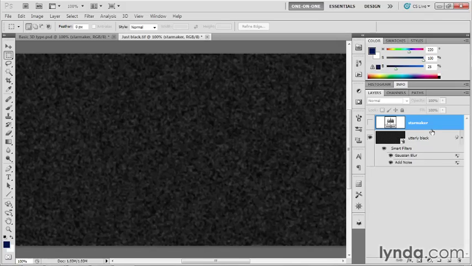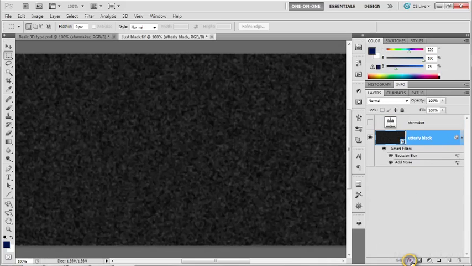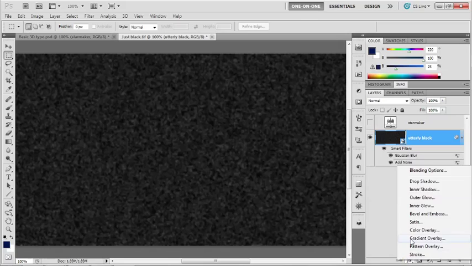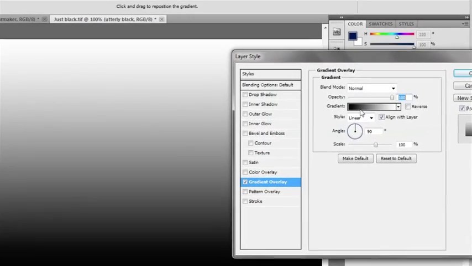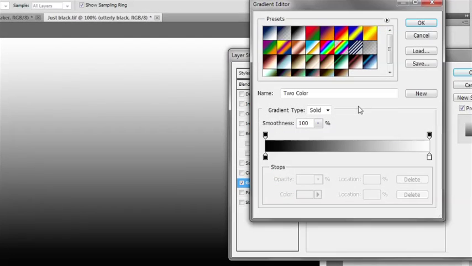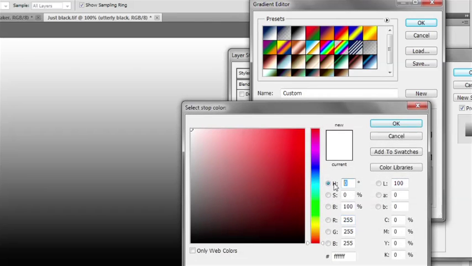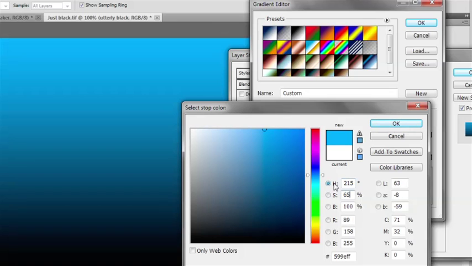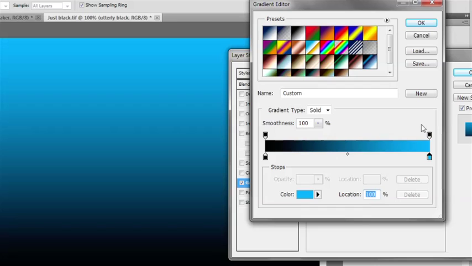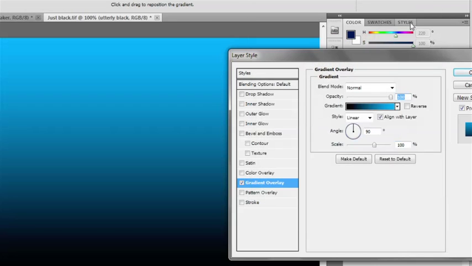And if I have Star Maker turned on, we're not going to get good feedback. So I'll click on Utterly Black in order to make it active. Drop down here to the FX icon, choose Gradient Overlay. Inside the Gradient Overlay dialog box, I'm going to click on the gradient bar, and then double-click on the white color stop in order to edit it, and I'm going to enter these HSB values. For H, I'll enter 215, then we've got 65 for S, and 100 for B. Click OK to accept those values, then click OK to escape the gradient editor.